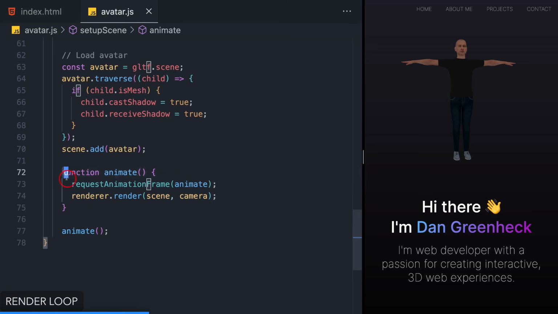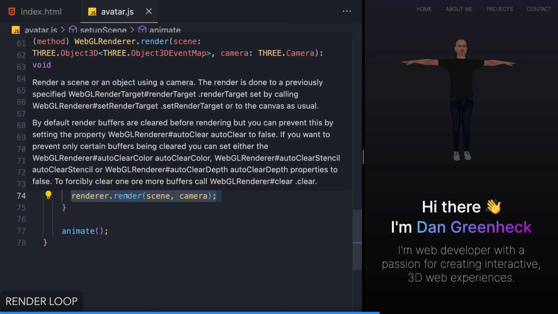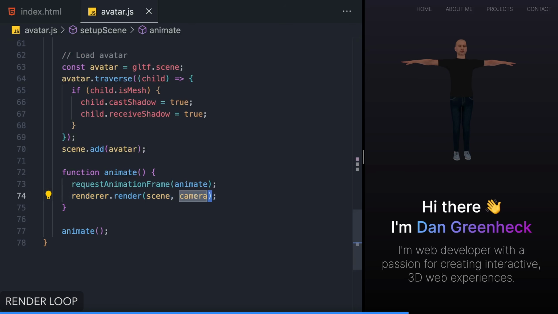So all I did was create an animate function here. The first thing that we need to do is request an animation frame from the browser. And then we pass in a reference to our animate function as a callback there. And then this is where all the magic happens. We ask the renderer to render the scene from the perspective of the camera. Now to kick everything off, we need to call the animate function once, and then it'll take care of it from there on. So at the very bottom here, I'm calling the animate function.